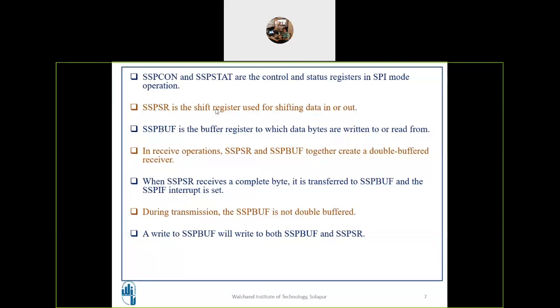Also we have seen this SSP shift register. This is used for data input or output, converting serial data into parallel or parallel into serial. Then the SSPBUF register is useful. It should hold the data which you want to transfer. Like in the 8051 microcontroller we had the SBUF register, in the PIC microcontroller we have a register called SSPBUF. Whenever you want to transfer data, your responsibility as a programmer, through the code, is to write the data into the SSPBUF register.